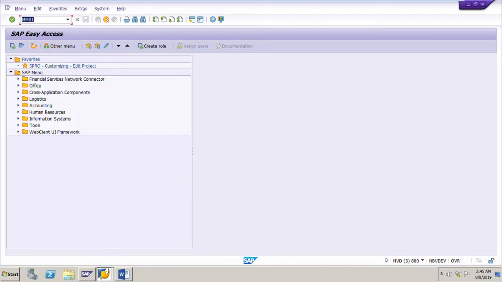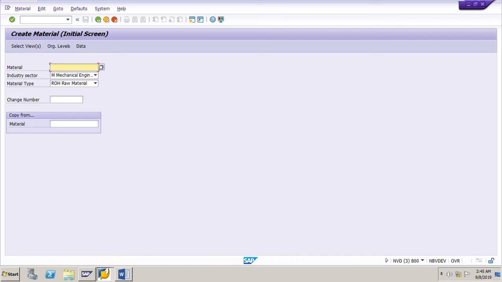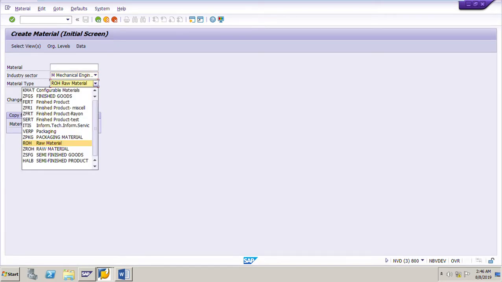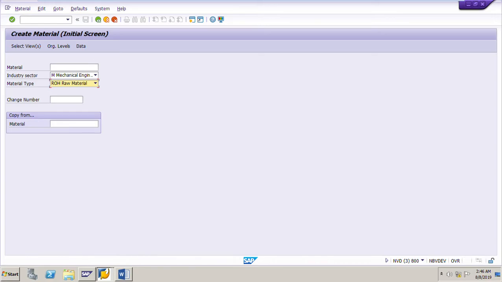For example, let me try to create one material. See, in the first screen, system will ask us to select the industry sector. We have various industry sectors. For example, I will select mechanical engineering. Then material type. We have various material types. For example, I will select ROH raw material. Then I will press enter.